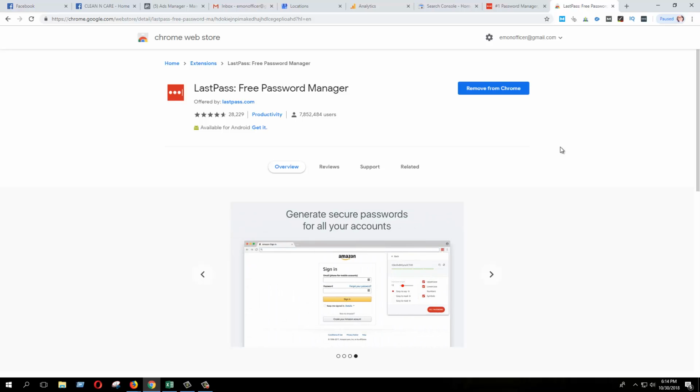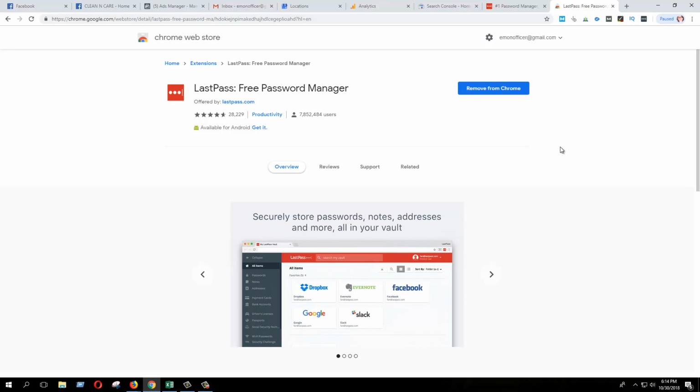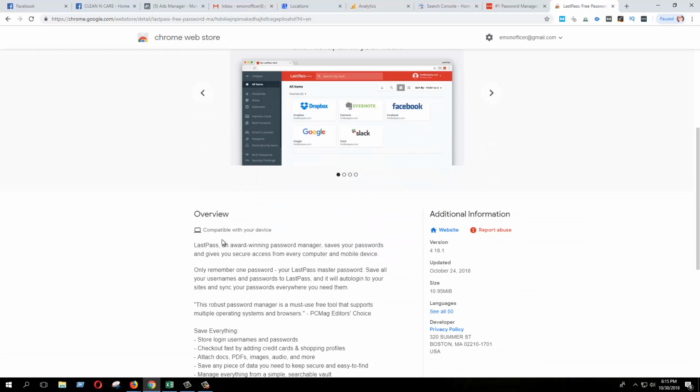Improve your online security and save time with LastPass, the password manager that remembers all your passwords, so you don't have to write the same password again and again. So this is how it works, and thanks for watching.